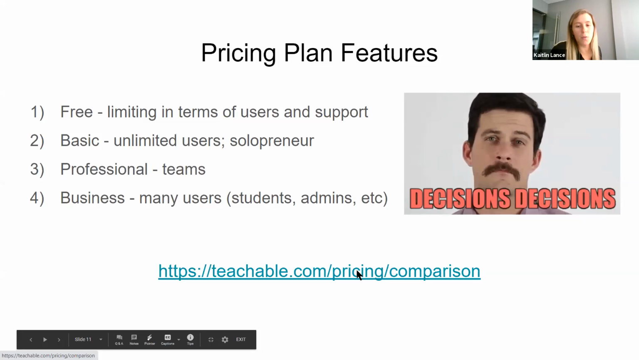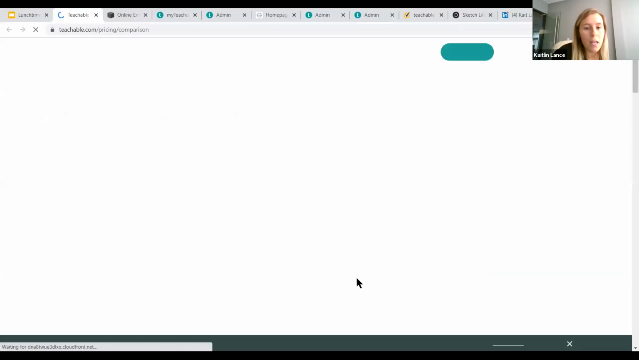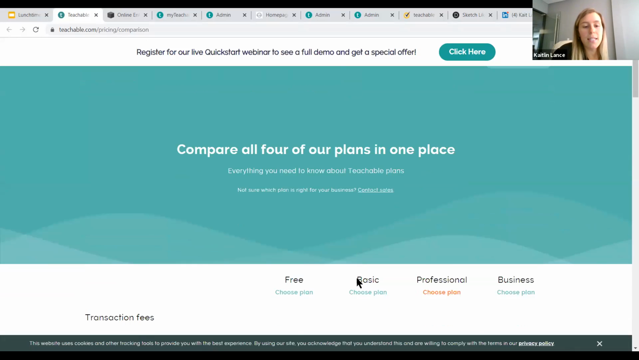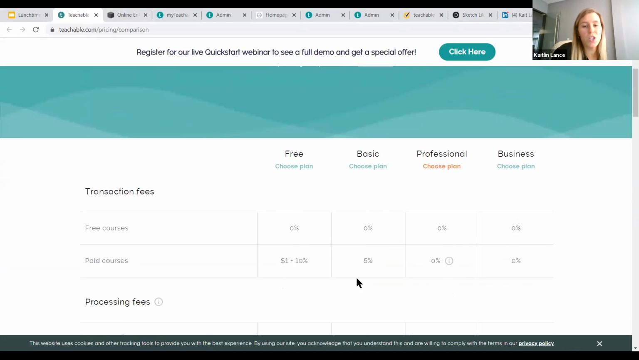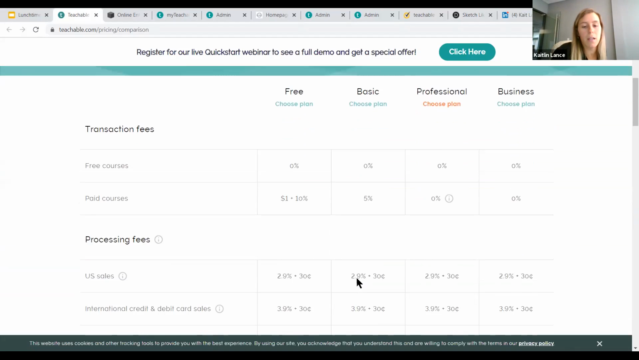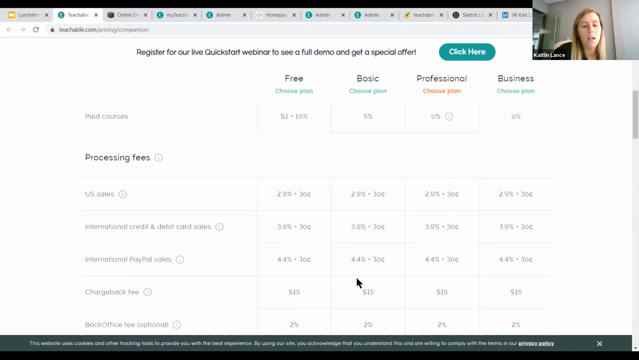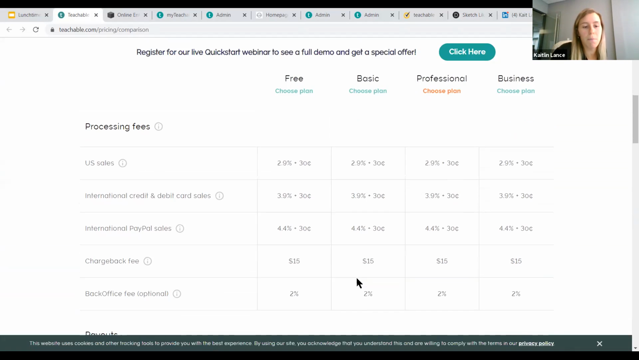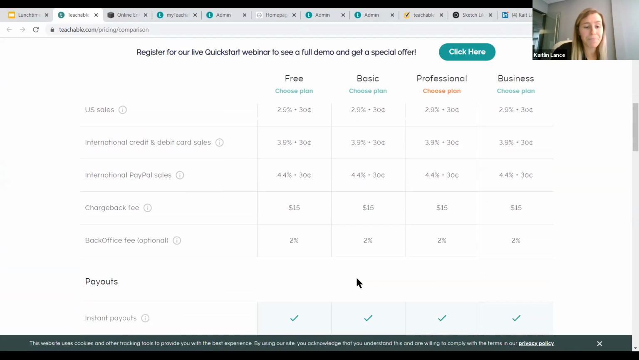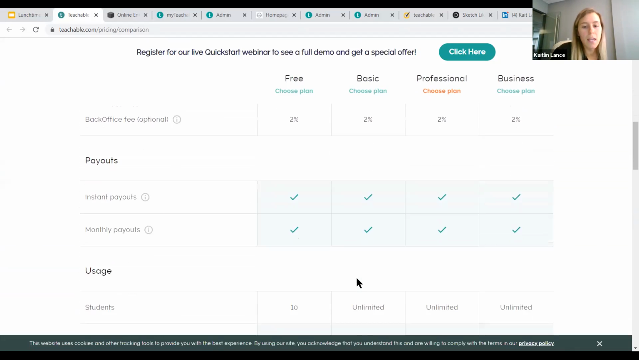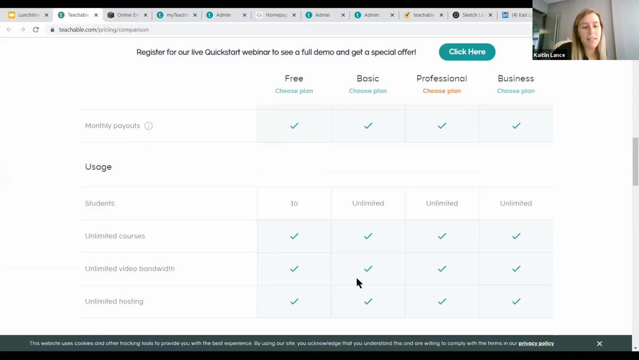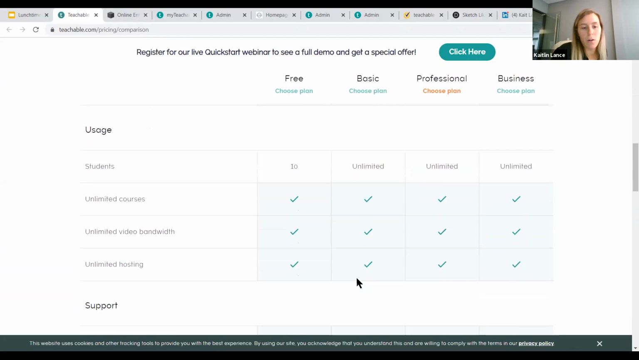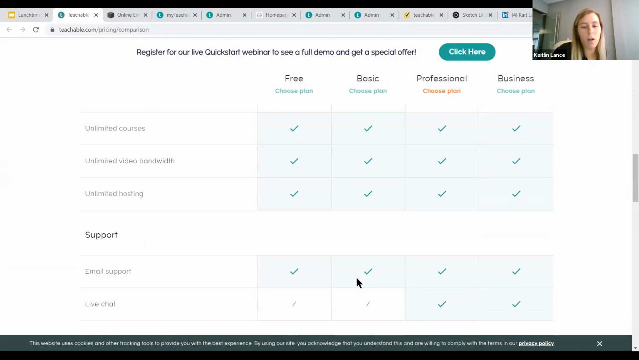So I'm just going to pull this up really quick because they have this extensive spreadsheet that compares the different plans, and I'm not going to go too in the weeds here, but you can get a basic overview. The basic plan is a great way to start out if you're on your own, and that's what I'm going to focus on today.